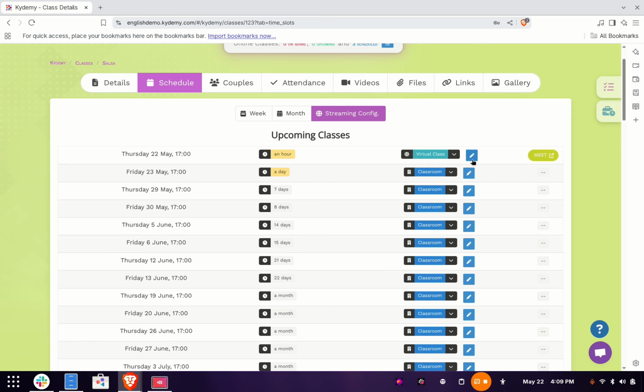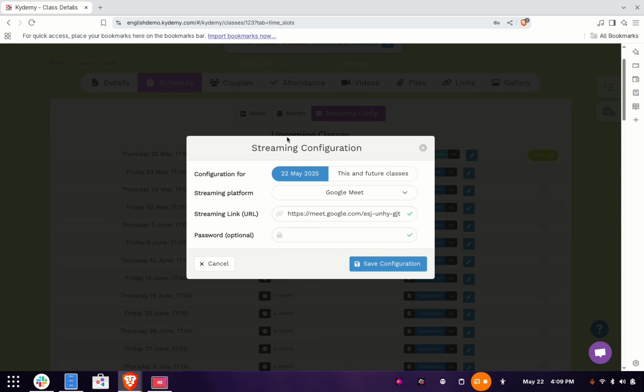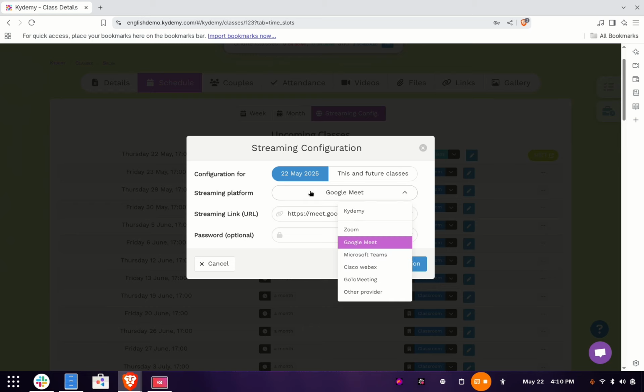Then you just need to click the blue pencil here at the side, and you'll have the option to change this just for this one class, so just for today, the 22nd of May, or you can change it for this and all future classes. We're going to leave it on just today's, and then you can click here for a streaming platform.